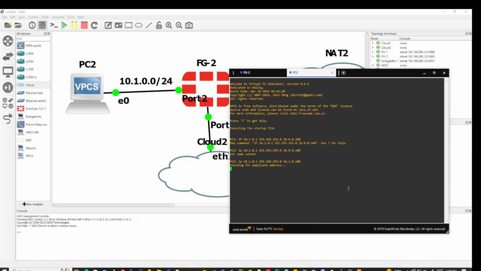Yeah, now it is checking for duplicates by sending what we call a gratuitous ARP. That helps us identify whether this IP is assigned somewhere else in the same broadcast domain. If it is not there, then the PC will take that IP address. So now the PC got the same IP address we assigned. Let me check that. I'm just trying to ping 10.1.0.1, the self IP address of this PC. Yeah, we are getting the response.